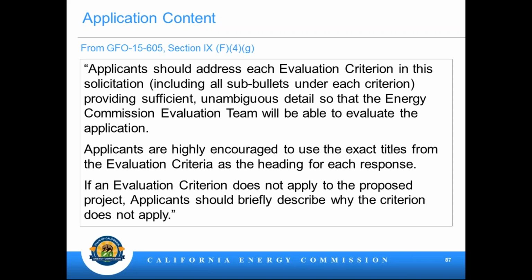And so what all of this, to me, is focusing on is what the scoring scale that we just reviewed was talking about. If there are omissions, if sub-bullets or evaluation criteria are not addressed, that's where applications typically are not able to earn the highest possible points, because there's simply not a response for the evaluation team to evaluate. So the importance of addressing all sub-bullets under each criterion, I hope, was clear, and that's what this text to me is mostly about.